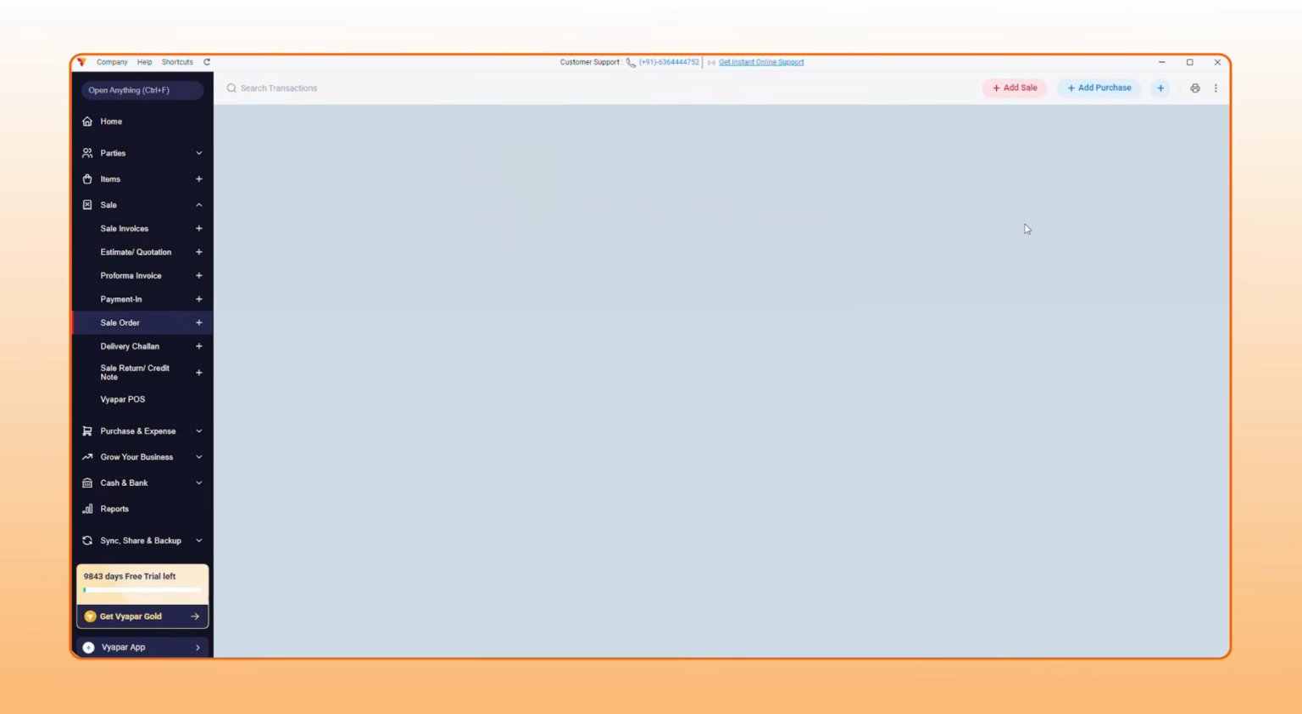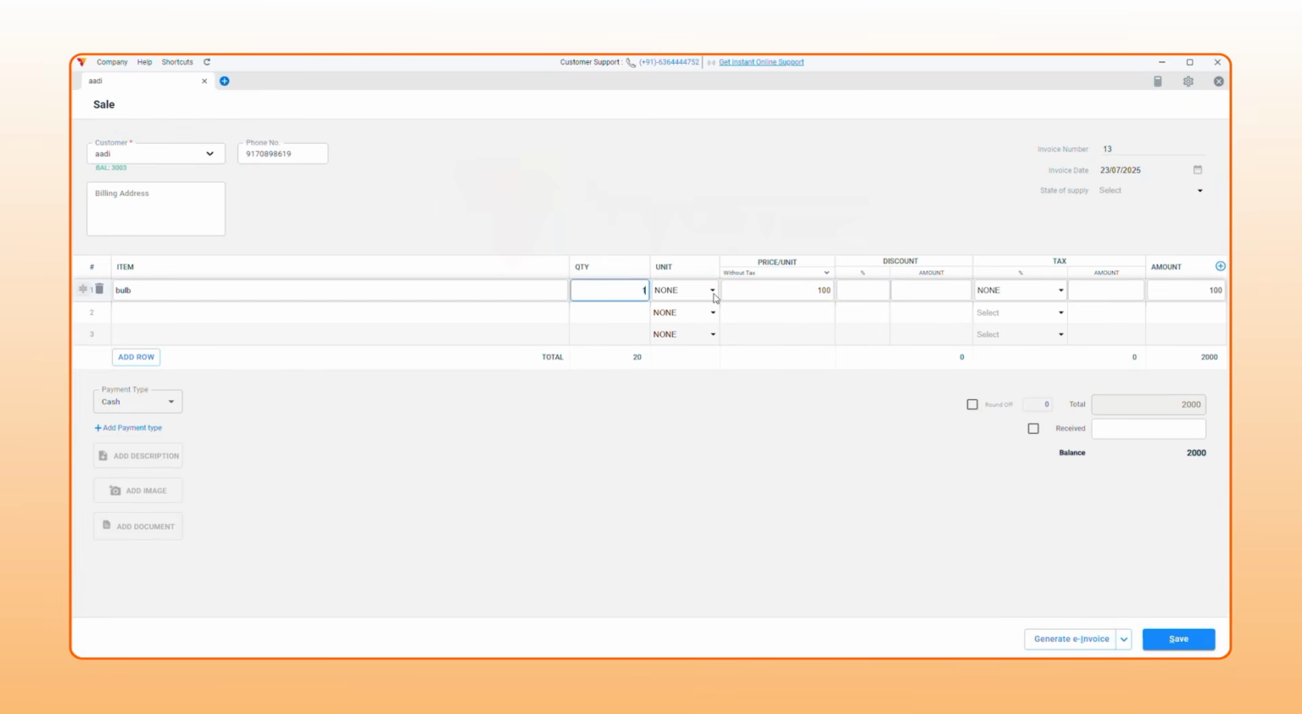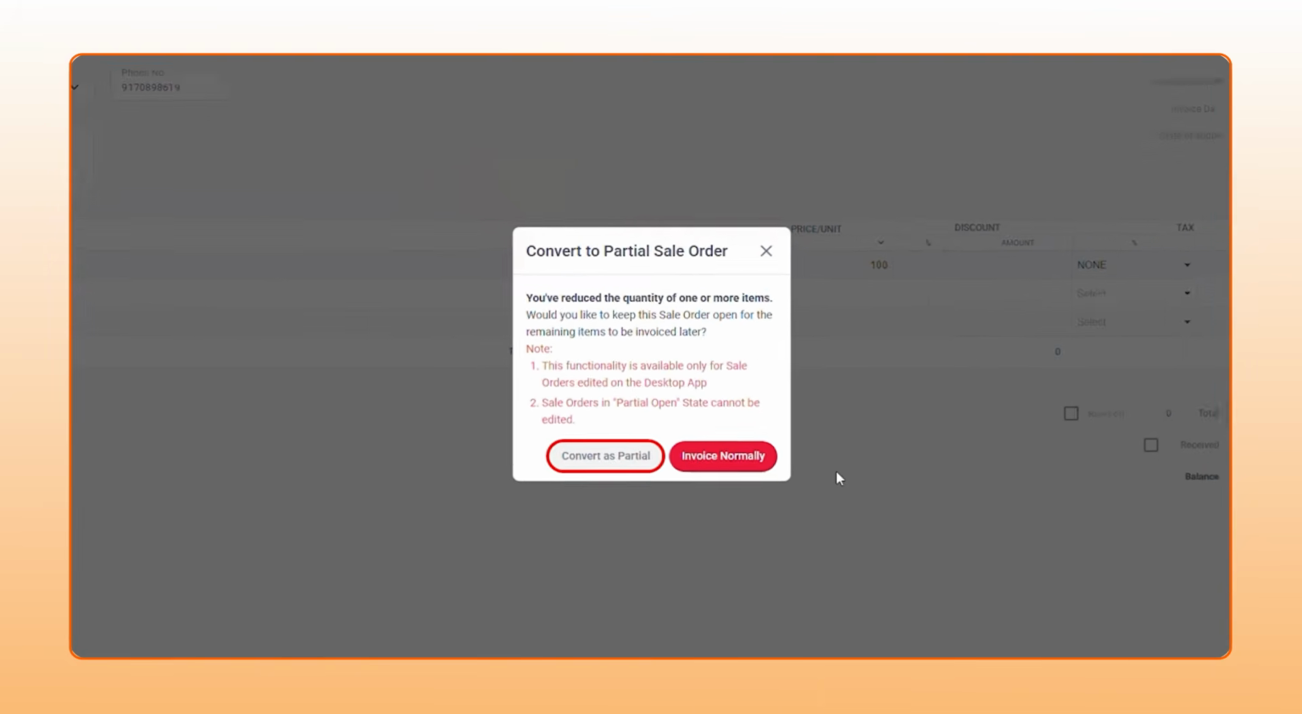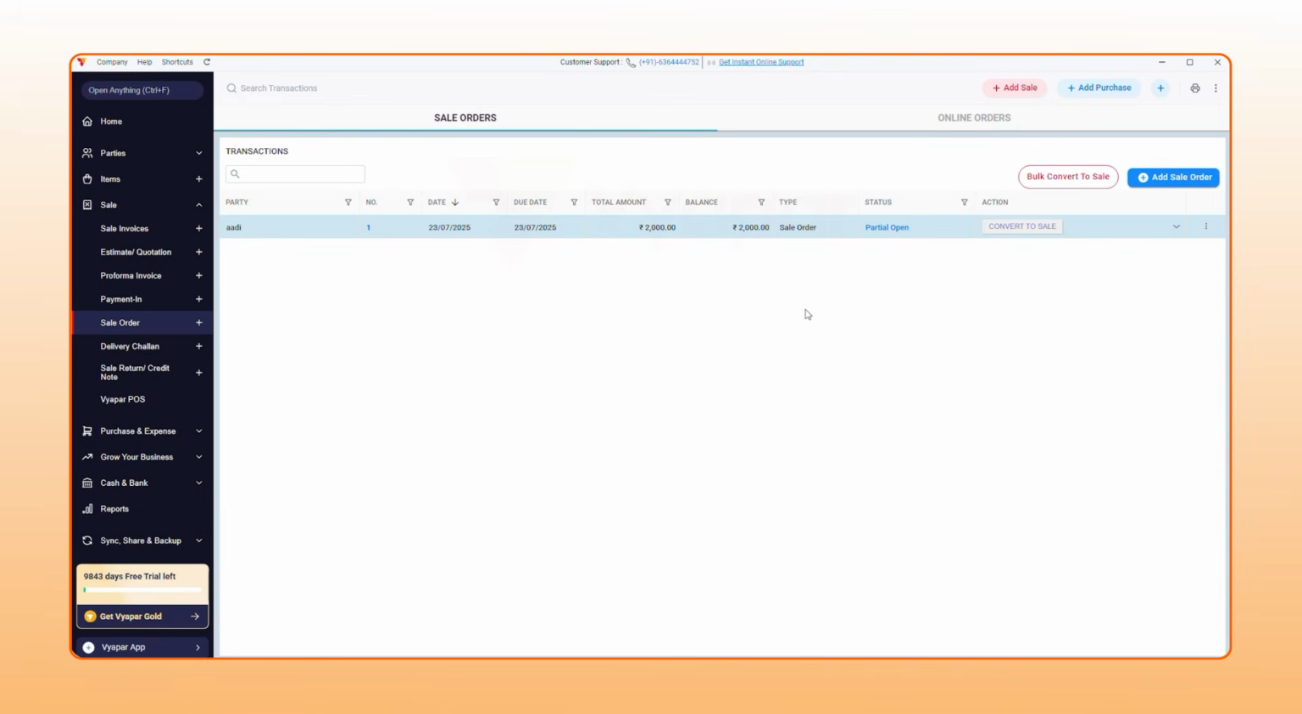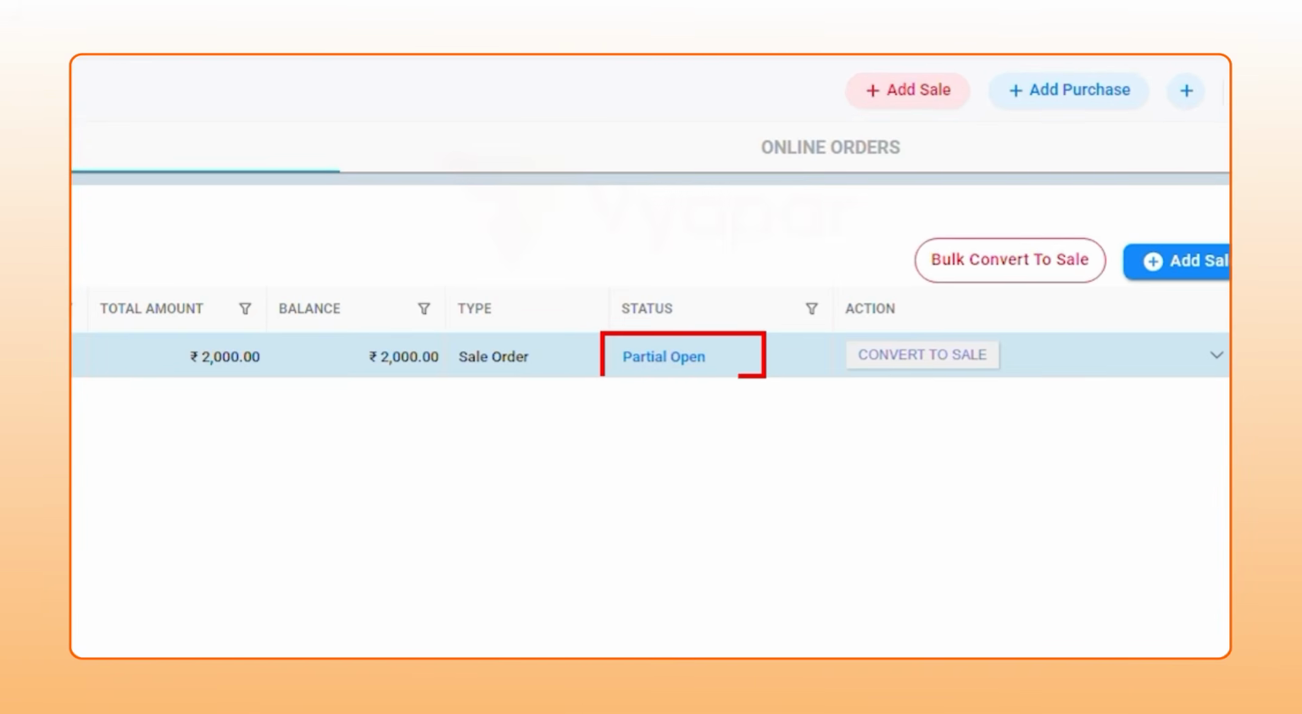When some items are delivered, you can generate an invoice just for those products. And when you try to save the invoice, you'll be prompted with a convert to partial option. The status of that sale order will be partially open.